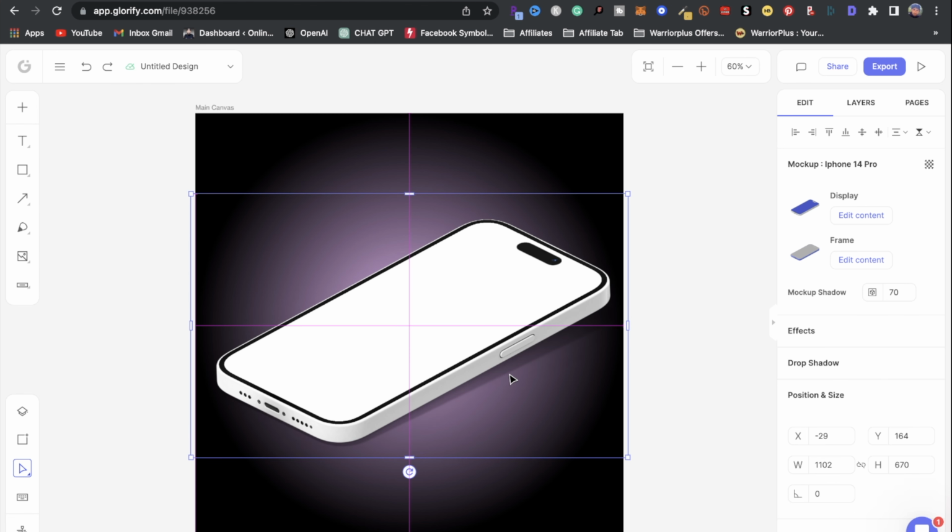till I'm satisfied. I could actually make sure it's centered out, and if you want to make sure it's centered and you don't see these guides here, you can go right here to the right and you could do center horizontal and you could do center vertical.